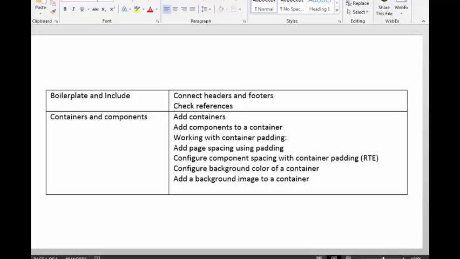So in this exercise, we're going to go through and connect the headers and footers. We're going to check references on our boilerplate templates and see where they're included. We're also going to work with containers and components. We're primarily going to focus on containers, although we will be dragging in components as well.